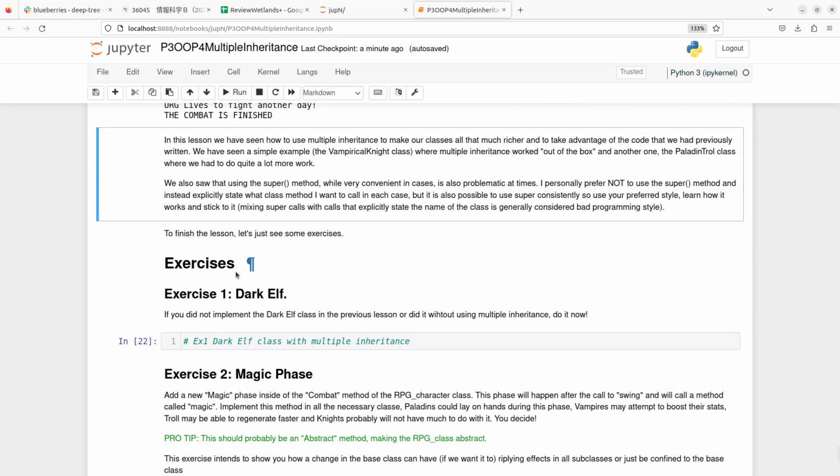And that's it for multiple inheritance and for the theoretical part of this object-oriented programming course. We will see a few more examples, but in terms of mechanisms of the ones that we want to see in this course, that's it.